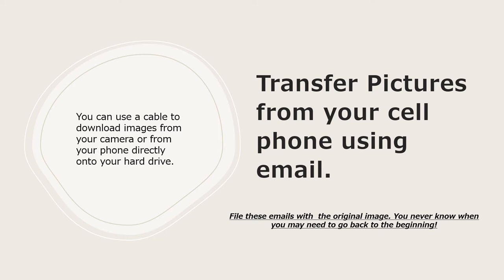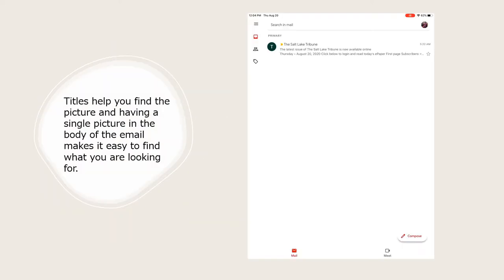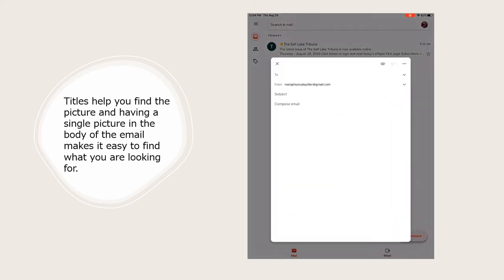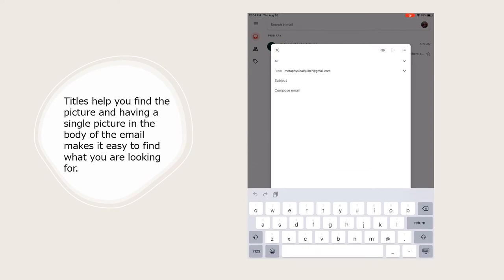When I do this, it's really easy for me to go back to the beginning should I lose or somehow wreck the photograph. Titles help you find the picture, and having a single picture in the body of an email makes it easy to find when you're looking for something.